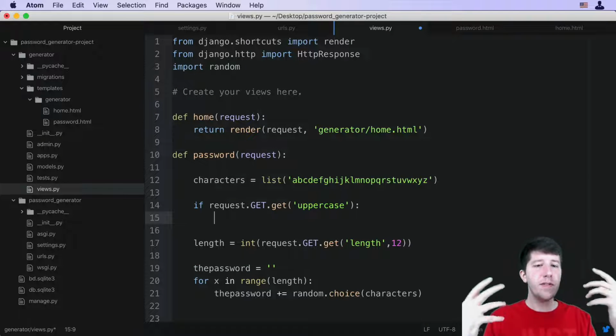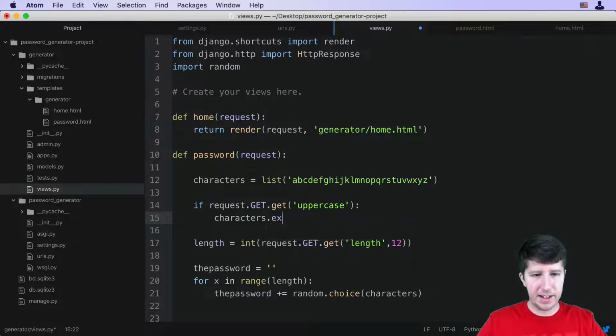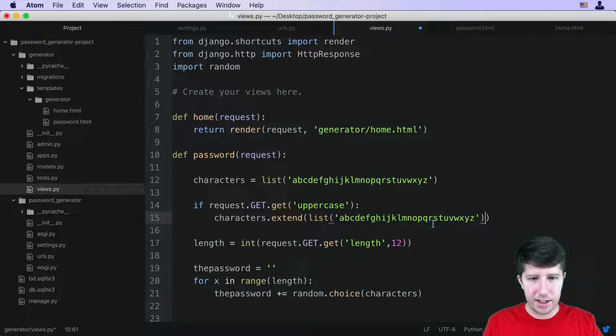So this will say if they do want uppercase letters, let's go ahead and add those uppercase characters into this list here. And the way to do that is we're going to say characters.extend, okay? And we basically add a list that we want inside of there. So it's going to be just like this. We're going to create another list and extend that, except now we need the uppercase alphabet.